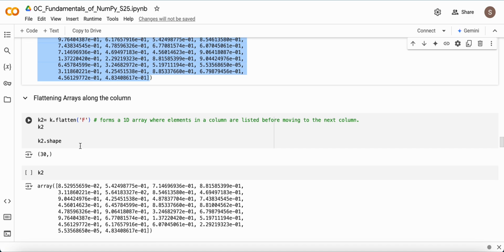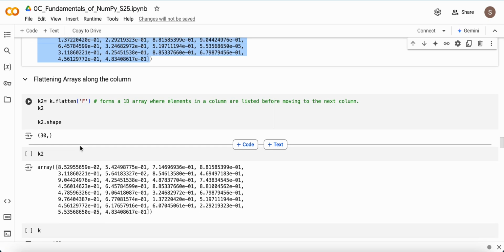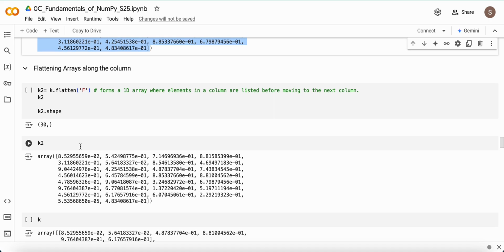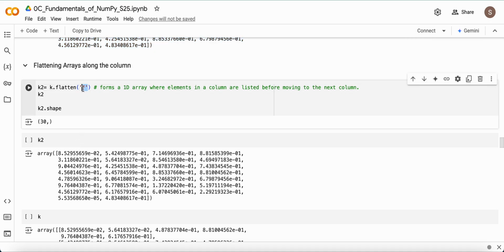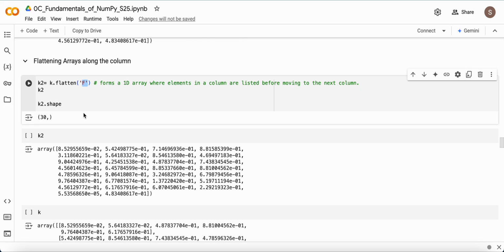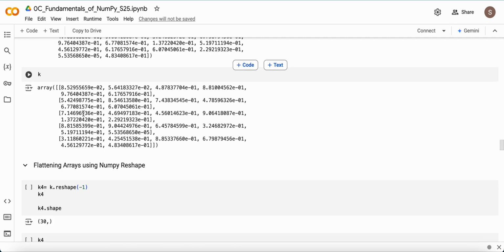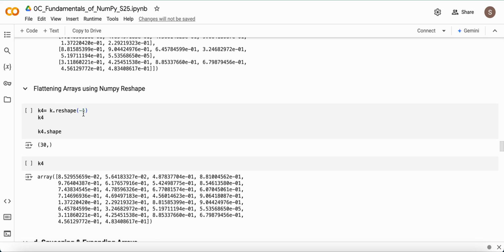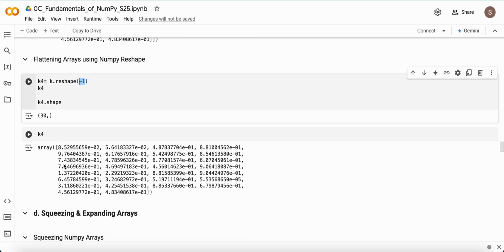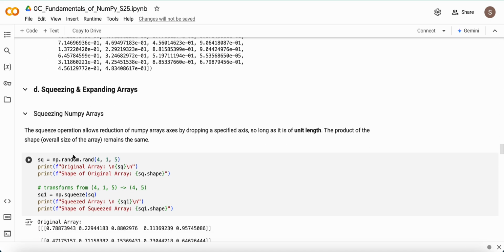Now if we want to flatten along a column, we can use this. Now we can also flatten it by using reshape, by putting reshape -1 and it will generate the same value. So we'll cover the next parts in the next section.